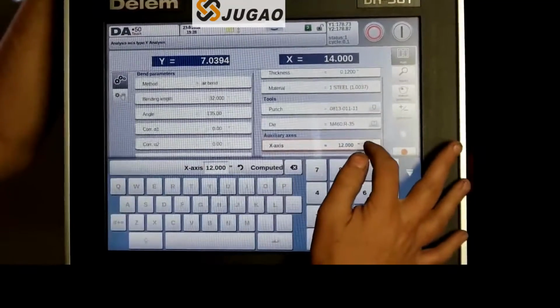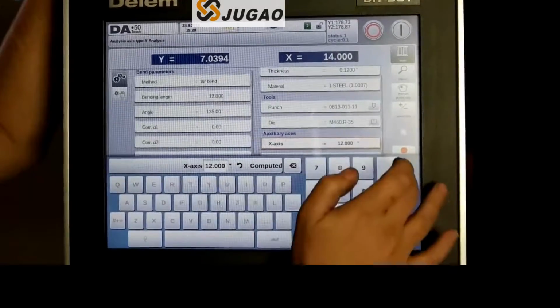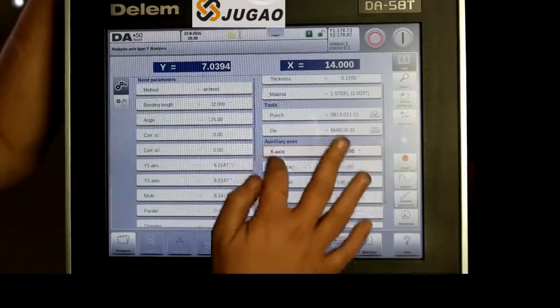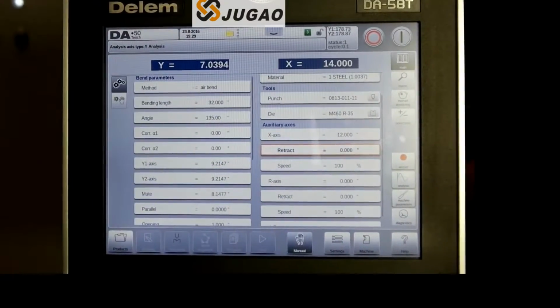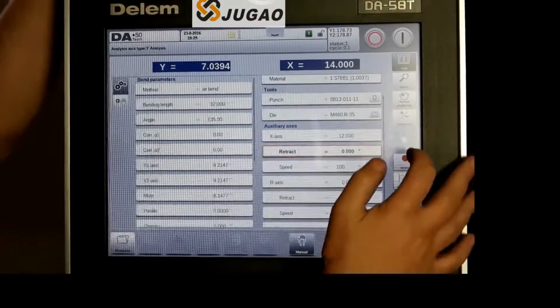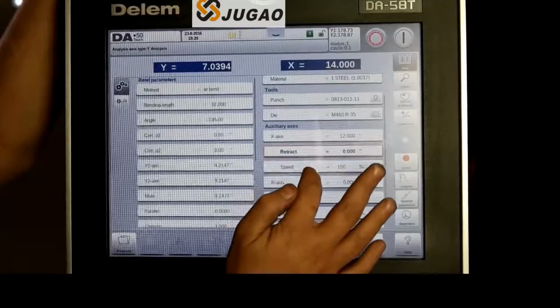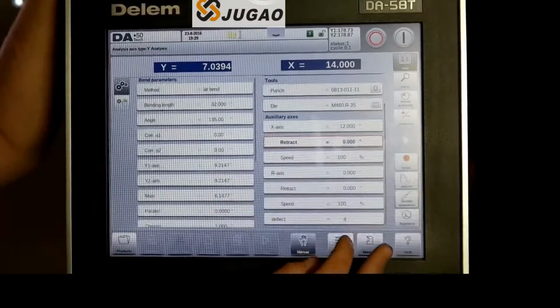X-axis, this would be from the center of my radius on my punch tip to the front of the finger, because again, I'm on the manual screen. A retract point, if I program a retract, this will be at pinch point where I come down, touch my material, and the back gauge is going to get out of the way, however far I program this. Speed is programmable on the R-axis and the X-axis here.